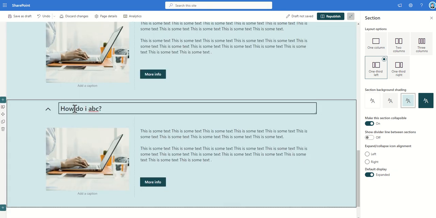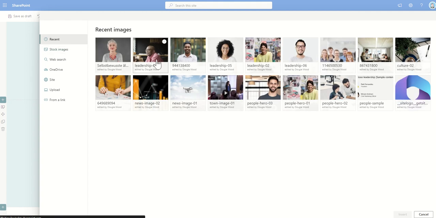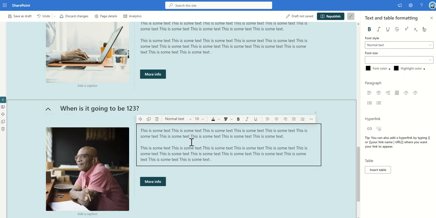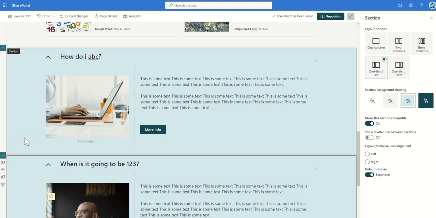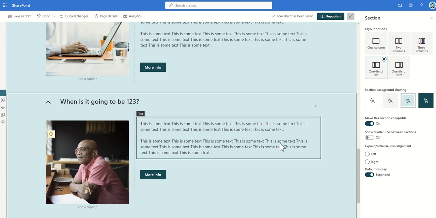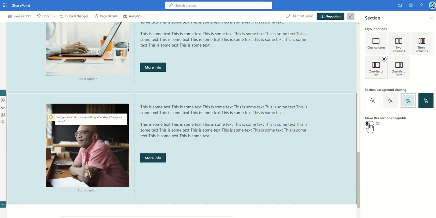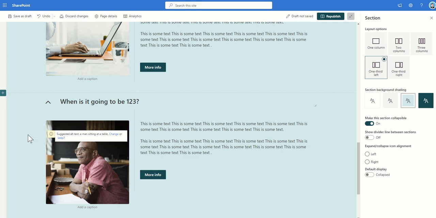So now I can change this to maybe something like, when is it going to be 1, 2, 3? We can change the image, obviously. So change this image. I can change the text as well if we wanted to. But the main thing with this is I would have the top FAQ open, but then the other FAQs I would make automatically collapsed rather than expanded. So now I'm just going to duplicate this out a couple more times.